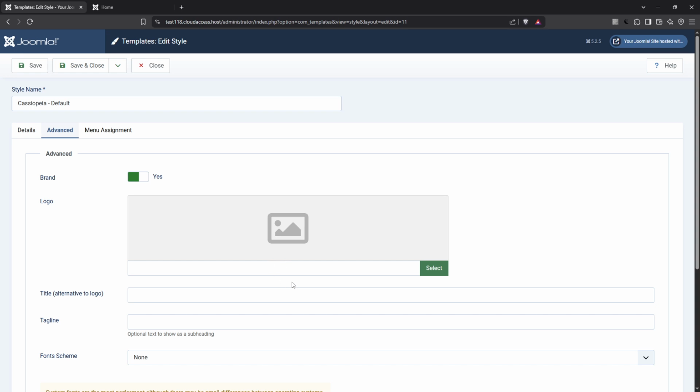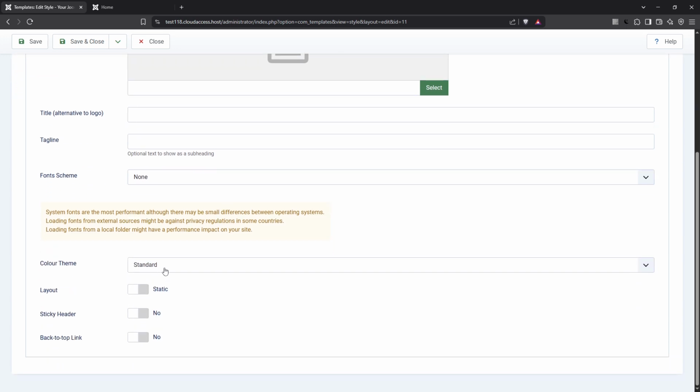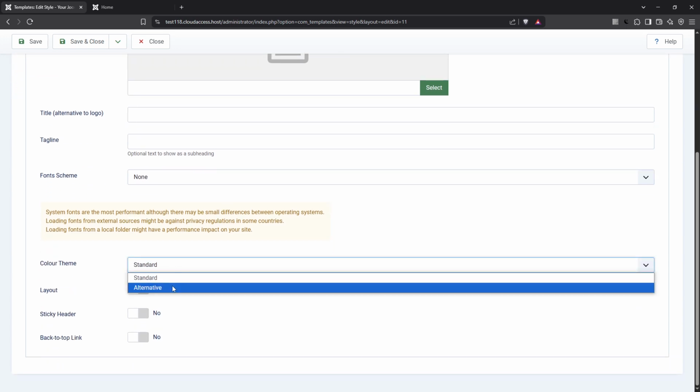Each template has its own set of configurable features, offering you the flexibility to tailor the look and feel according to your needs. Let's take Cassiopeia as an example to see what we can tweak. You'll have options to modify color themes. This means you can switch between light and dark modes depending on the aesthetic you're going for, or perhaps the time of day. Adjusting the brand color is next.